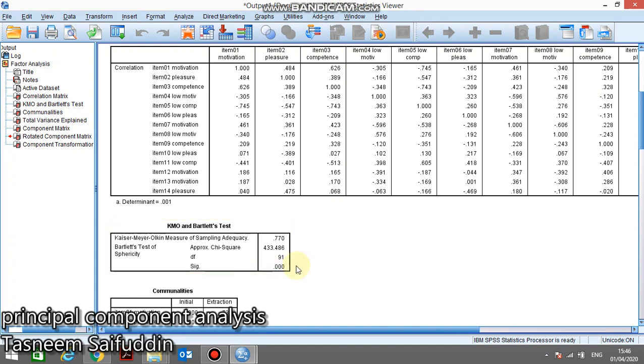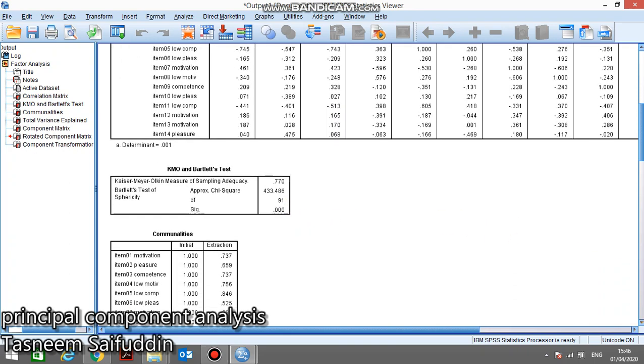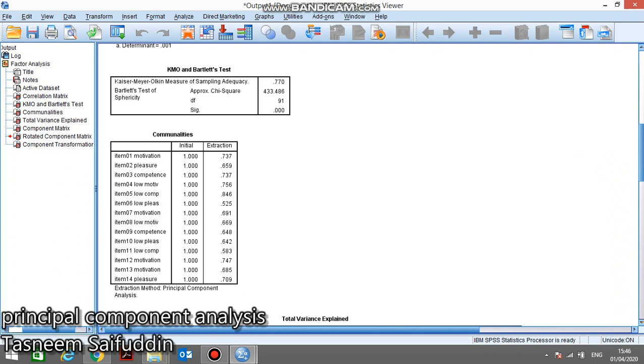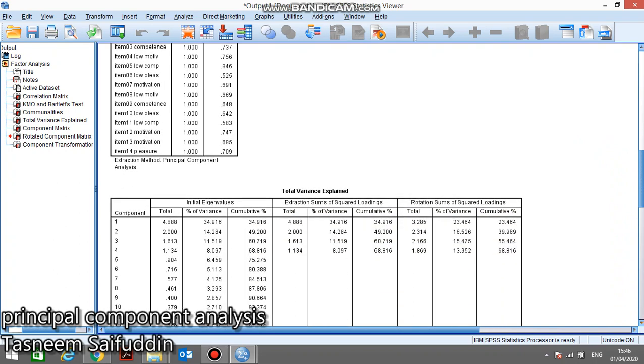It means that the correlation matrix is significantly different from an identity matrix, in which correlations between variables are 0. Communalities must be between 0 and 1. The communality represents the relation between a variable and all other variables, that is, the squared multiple correlation between the item and all other items. Then the total variance explained.